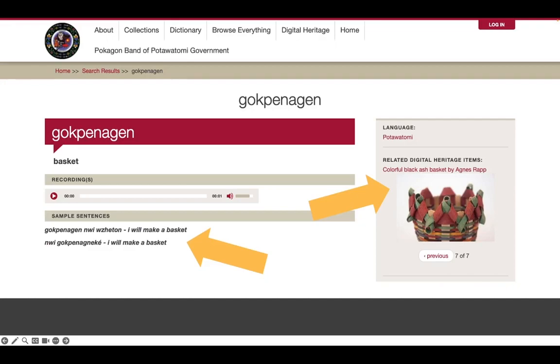This site is Wheelquebjugin, run by the Pokagon Band of Potawatomi Indians. It translates as Sacred Bundle, which was inspired by the origin of Mukurtu itself. This dictionary word shows one way that they have used translations within sample sentences, and also highlights the ability to directly connect digital heritage items and dictionary entries.